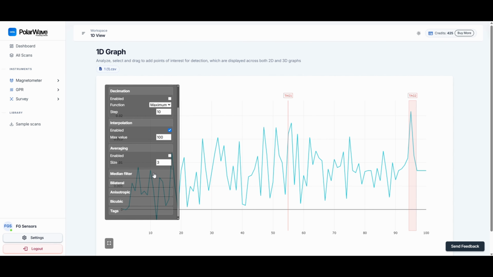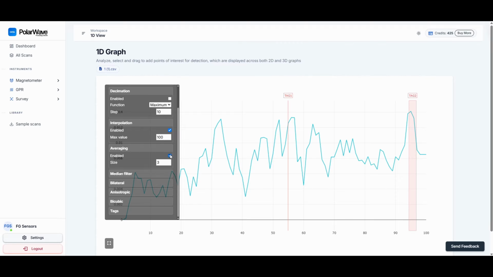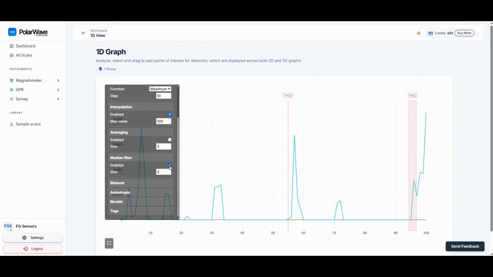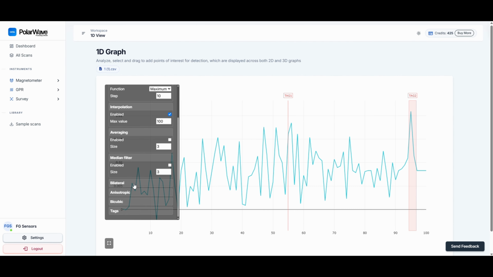Averaging smooths the data by averaging neighboring values. This reduces random noise and makes real anomalies stand out more clearly. Median filter removes sudden spikes and outliers, like interference from metal debris on the surface or electronic noise, while preserving the true shape of your signals.